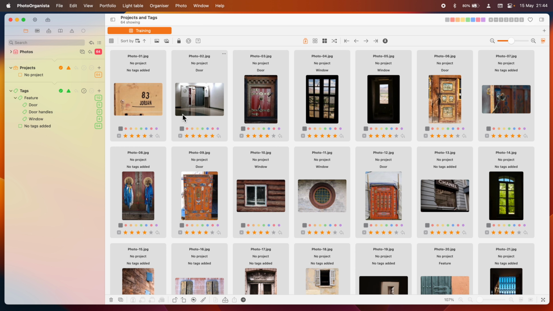So let's look at this photograph here, which we've added the tag door to. I can also drag this onto the window tag, and now you can see it's got door and window added as tags. However, let's create a couple of projects.